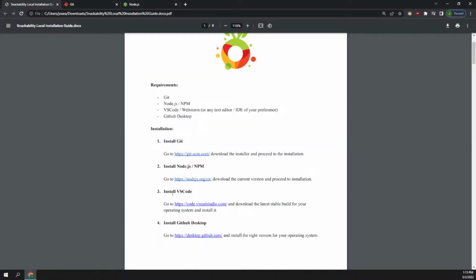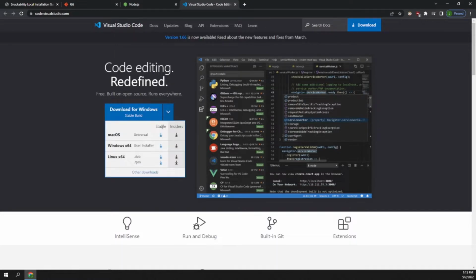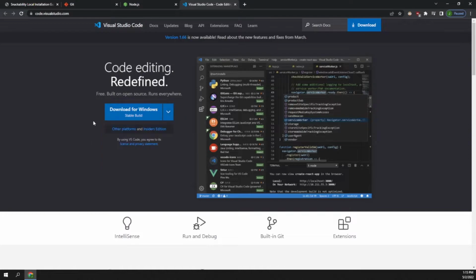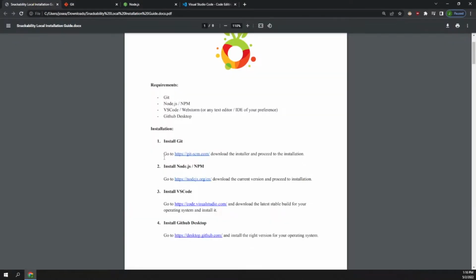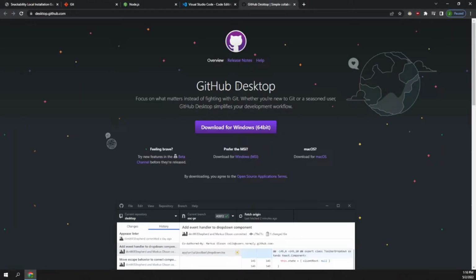And next, you're going to go install your code editor. Again, control click on the link. It'll bring you to the Visual Studio Code website, and you're going to want to download the version for your operating system. I'm on Windows, that's what I have. And lastly, you're going to want to install GitHub Desktop. Once again, control click on the link. It'll bring you to this download GitHub Desktop for your operating system.